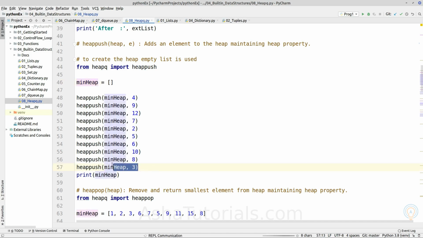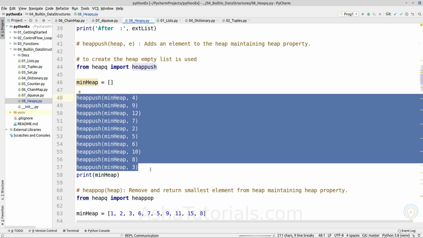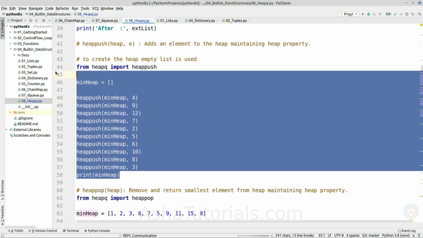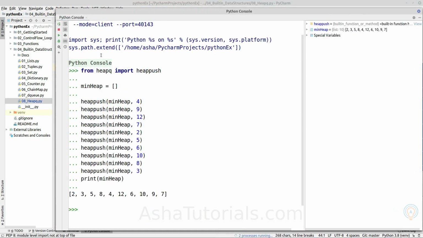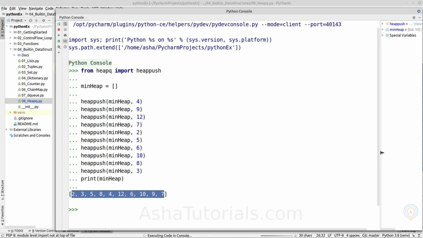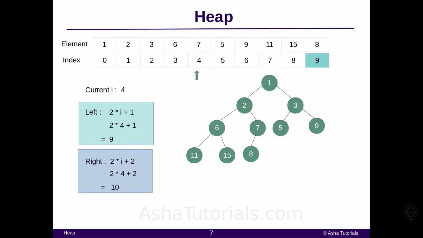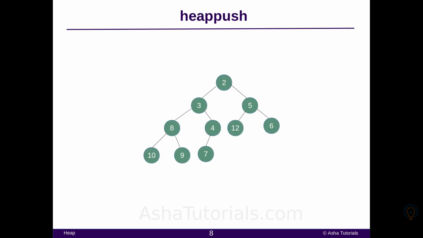So if we push random elements to the heap, and if we print the list after pushing the elements, as we can see, it has constructed the list. And if we draw out the binary tree for it, it will look like this. So if we check the heap property for any parent node, it will have a value less than all its children.